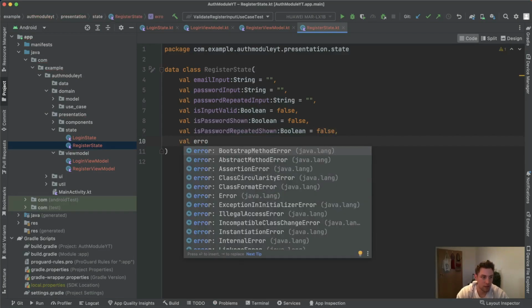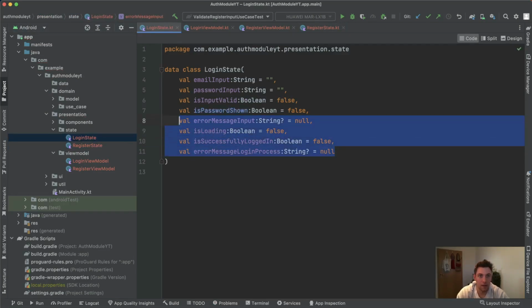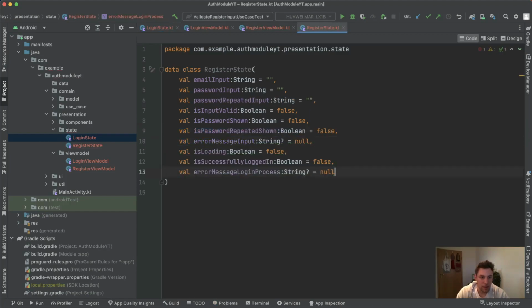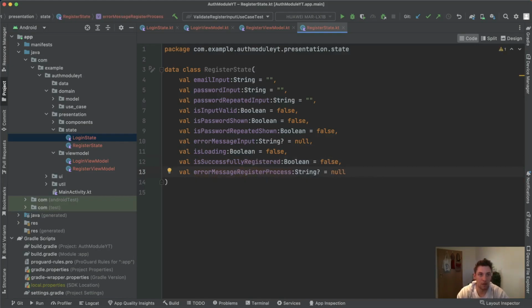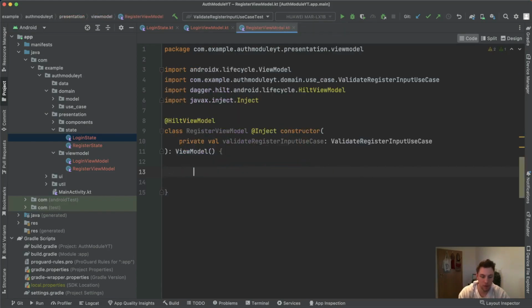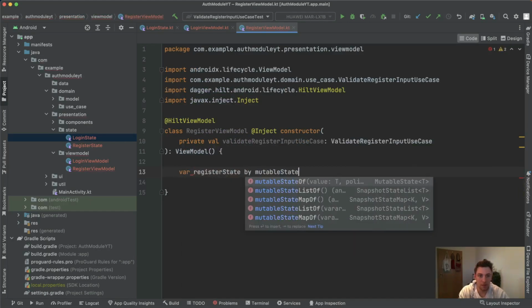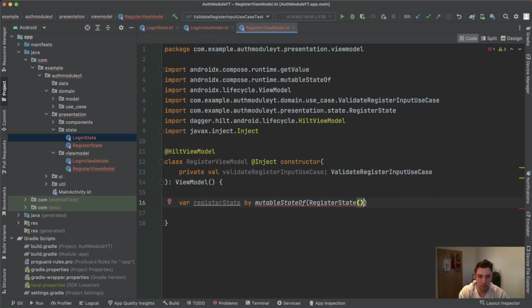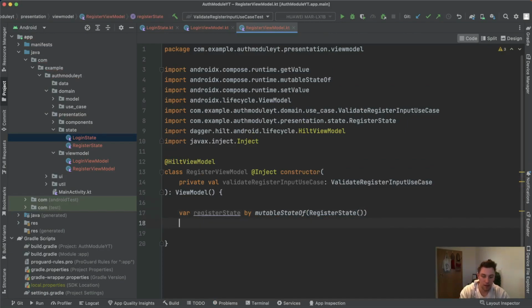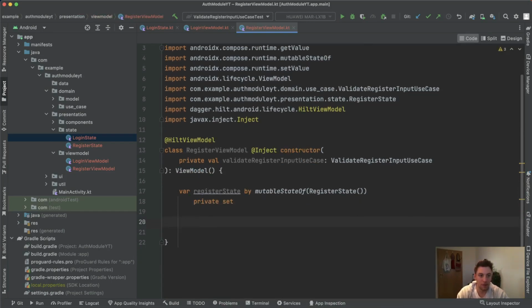Well, this can be copied now. The last four. Like this. Error message input, is loading, is successfully registered, and error message register process like this. This will be our register state. We can close this, go back to our view model. Here we can say var register state by mutable state of, and pass the default implementation of the register state. Let's import this get and setter for the delegate mutable state of, and we will make this a private set so that we can only modify it within this register view model.